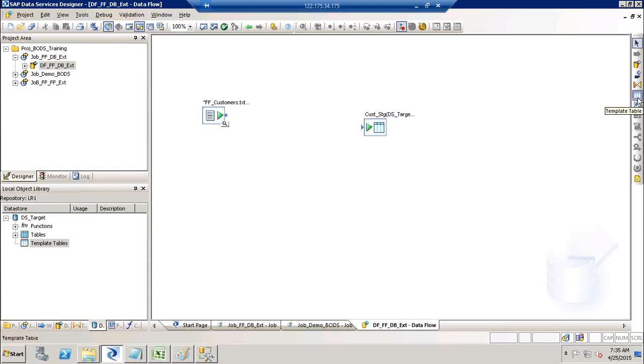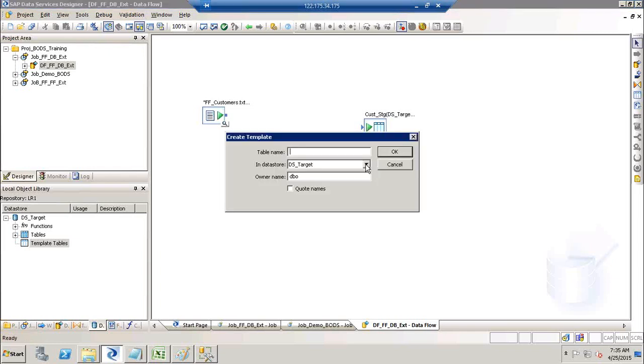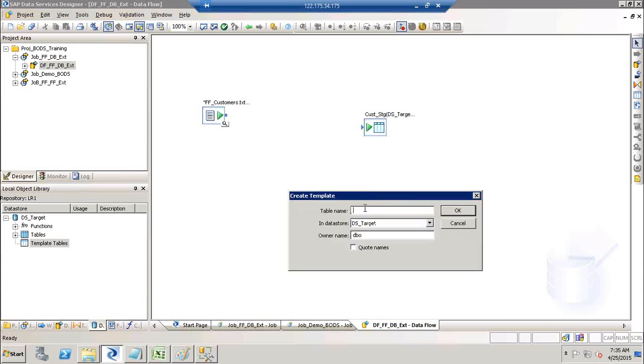or there is a tool on the right hand side called the tool palette. You can select template tables there and click back on the window, and here there is one more option, because if you have more data stores, you can go to the drop down and select the right data store. As of now it is only one data store, so it is showing only one here. So I'm giving the table name and the data.